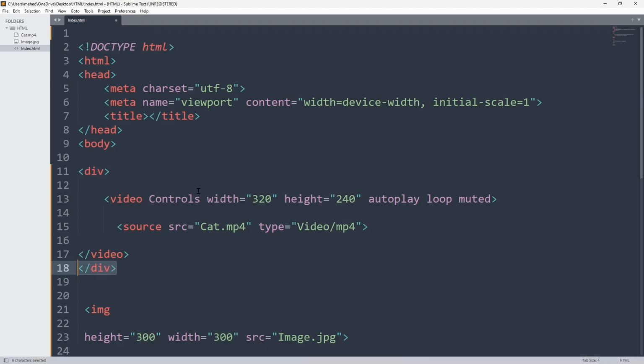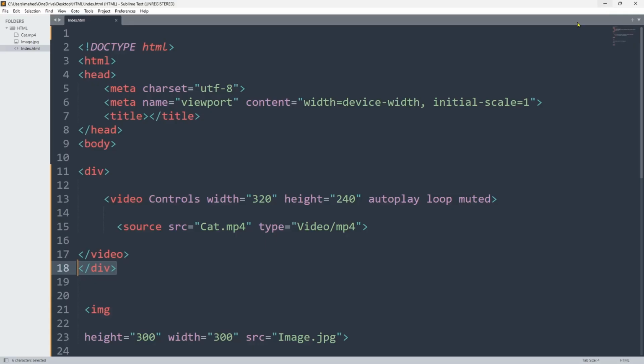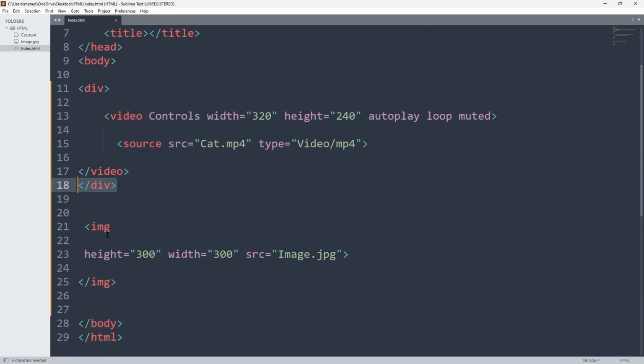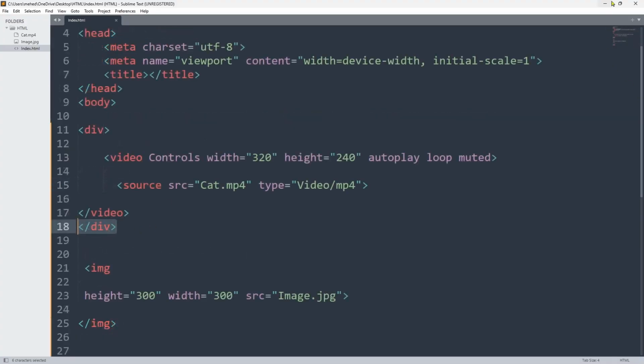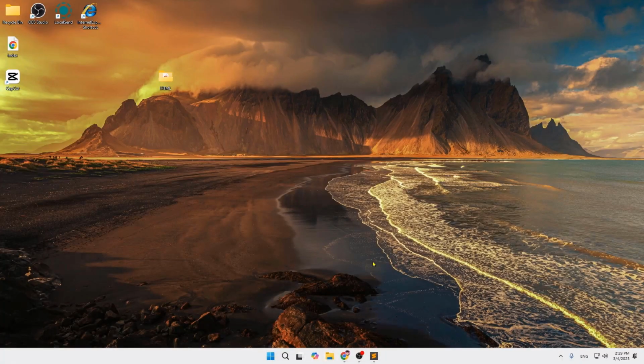And by this, if you just save it and now refresh it, as you can see, the video is on top of this picture. You can simply create rows by using a div in HTML. So you can simply add the div into the video section. Also, you can use it in the image section. So yeah, this is how we can simply add the div into your HTML project.